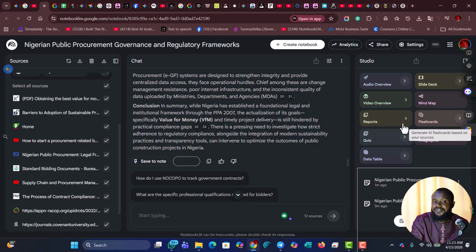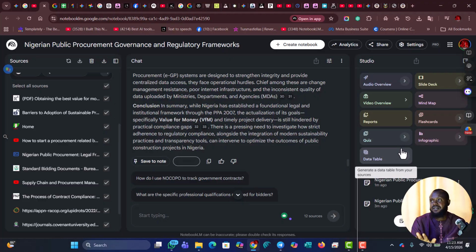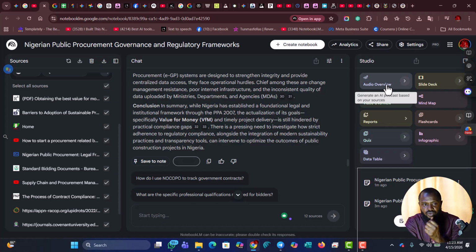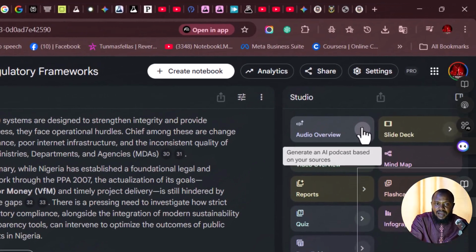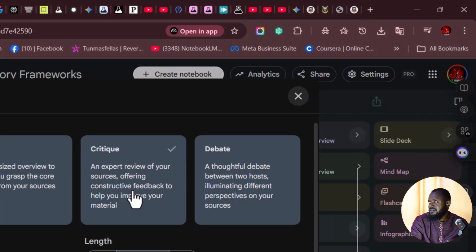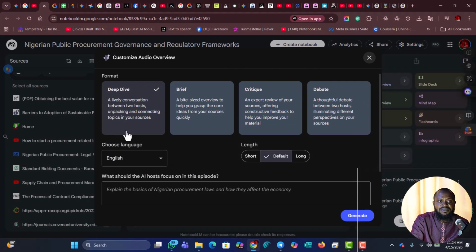Also, we have our flashcards. We have done flashcards yesterday, but we have it here too. We have quizzes here. We have infographic here, and we also have data table. Now, one thing I want us to pay attention to is this icon that we have in front of them. If you just click like this, it's going to work on the default setting. But if you click on this arrow here, it's going to allow you to do settings for each of them. So this first one is saying deep dive. When you just click like that and ask it to generate, this is what it's going to use for you.